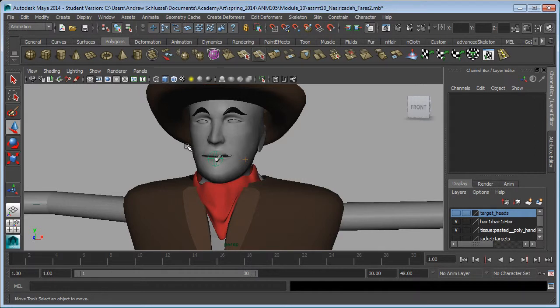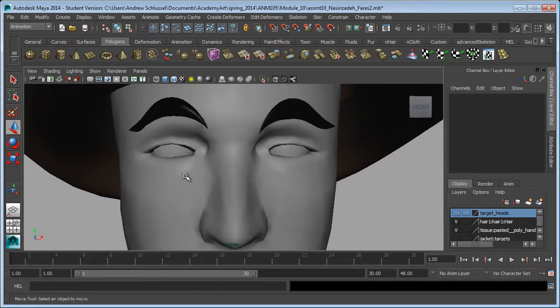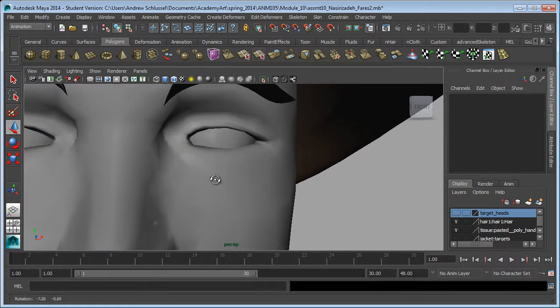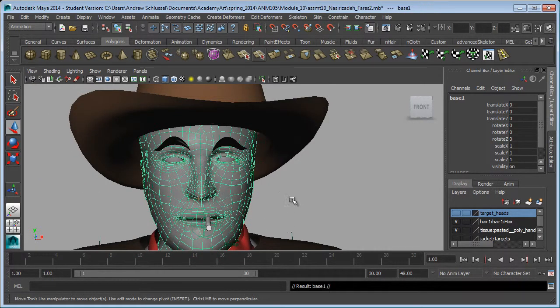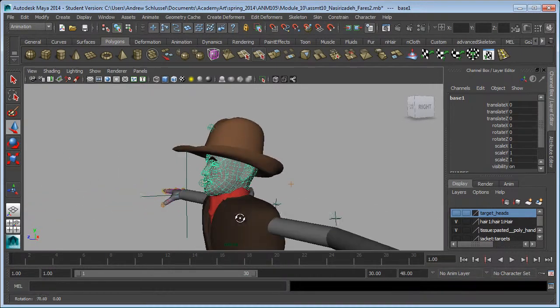So you would need to re-rig your eyes and all that too to be able to use these. And then if you wanted to make a set of blend shapes for the eyes, you could do that as well, like to do a blink in here. Go ahead and duplicate the head and move it over.